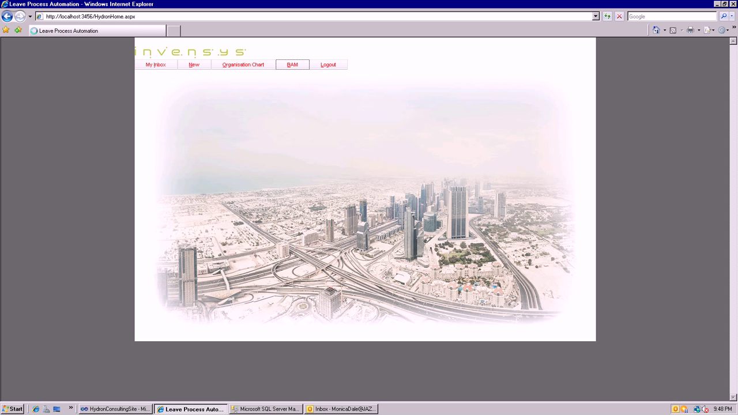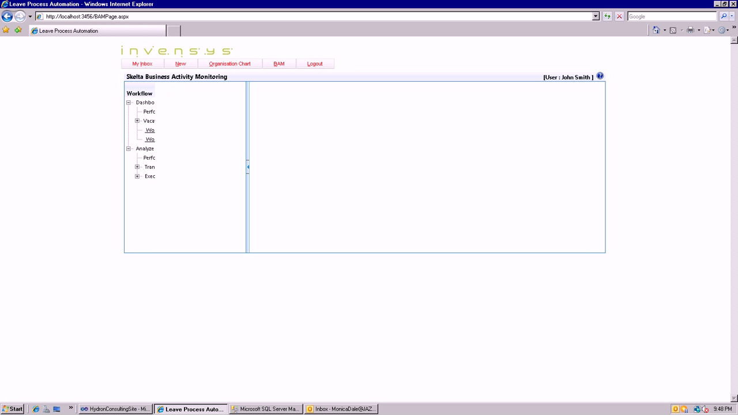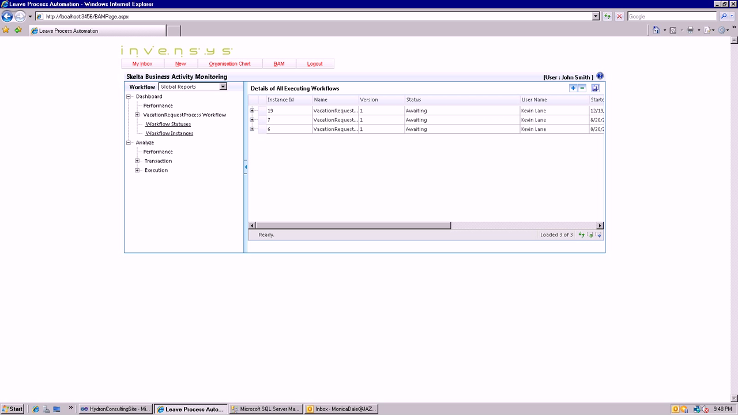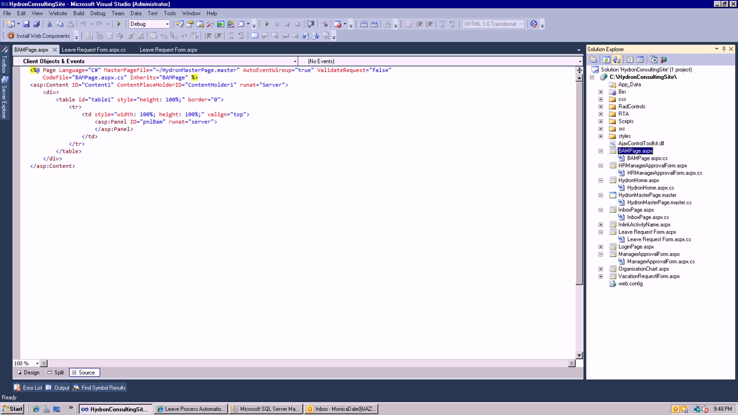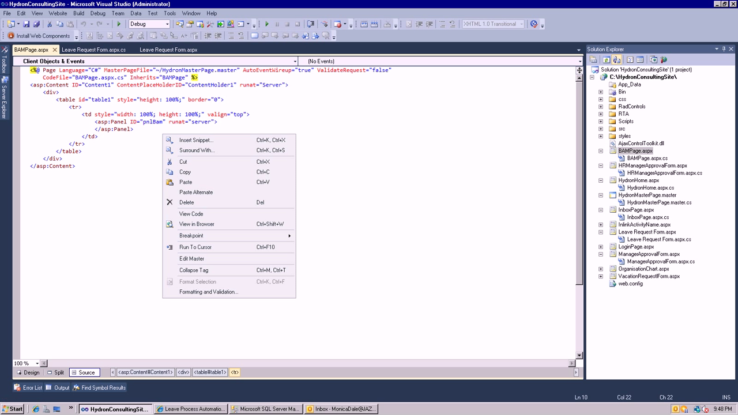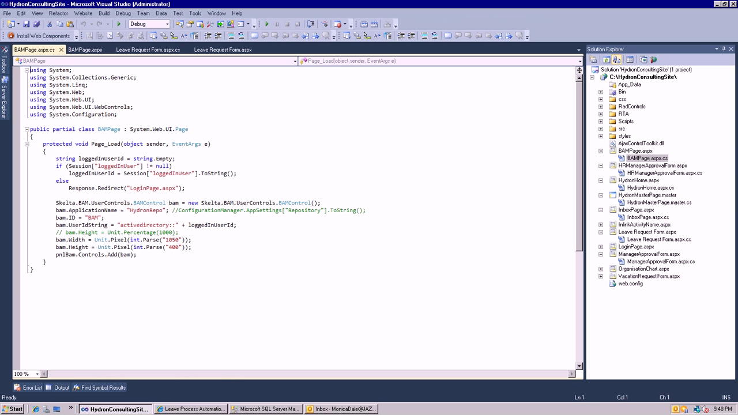If I just click on the Business Activity Monitoring System, here is where you can render a Skelta control on an ASPX page. This is the monitoring system. If I show this ASPX page to you, this is the BAM page. This is just a panel control that I have, and if I right click and go to the code, inside the code I would be instantiating the BAM control. And once I have the BAM control, I would just pass who the user is who has logged in, and this being John Smith, it would give him the rights to view the BAM.